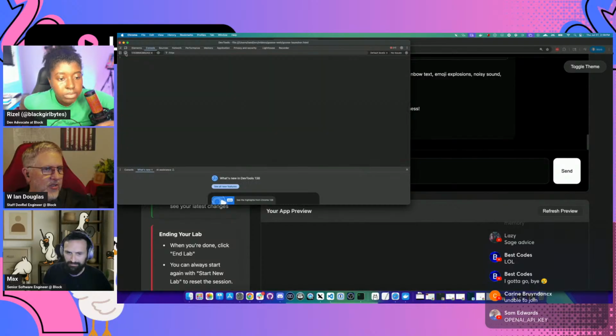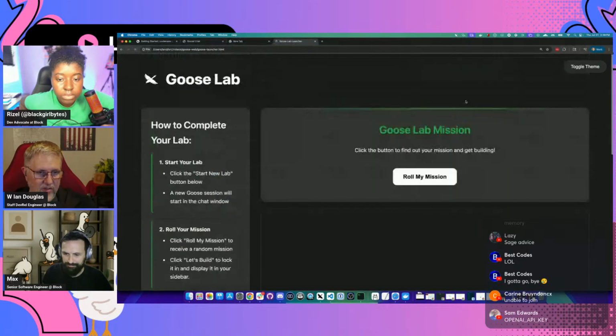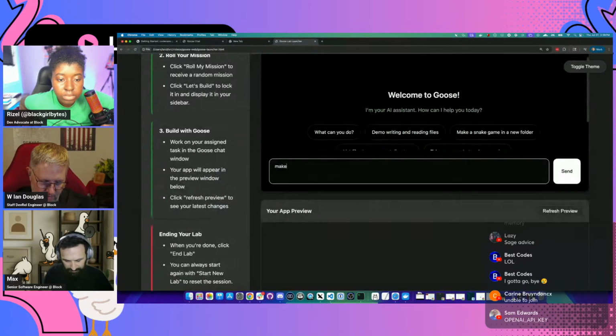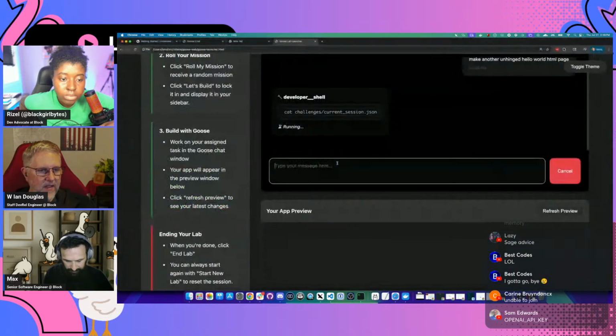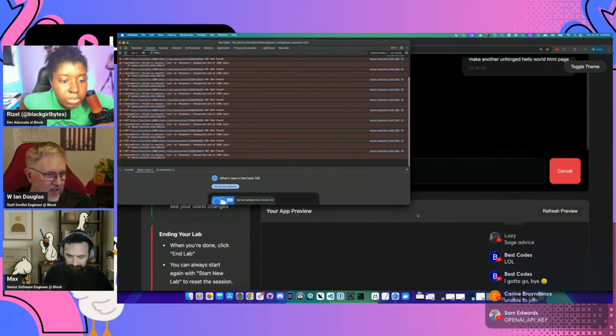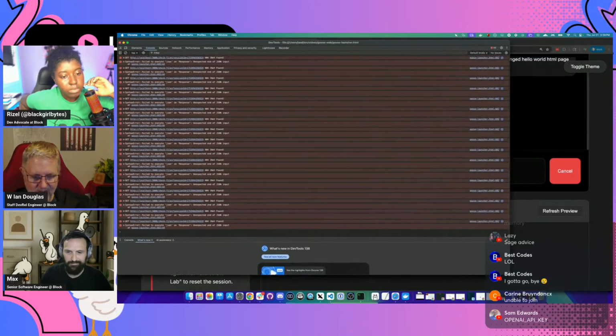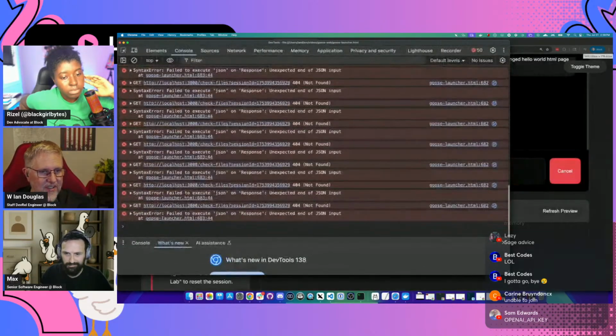Let me clear this out. Let me reload this and then make another unhinged Hello World HTML page. Oh yeah, we're getting all kinds of errors: failed to execute JSON on response, unexpected end of JSON input. This Goose launcher HTML over and over and over is just constantly churning out these errors.